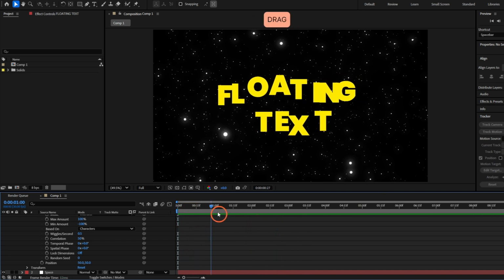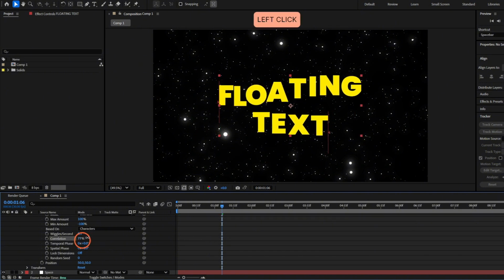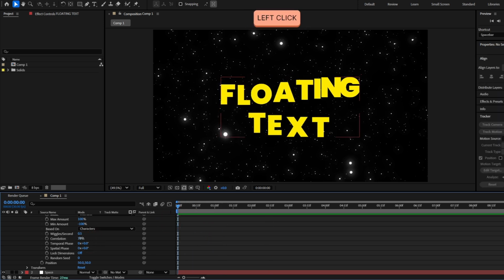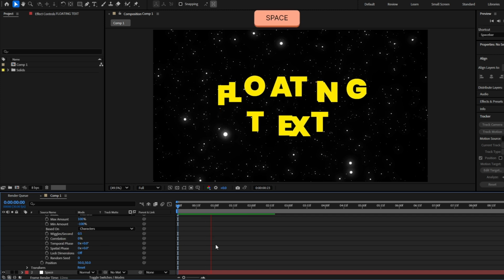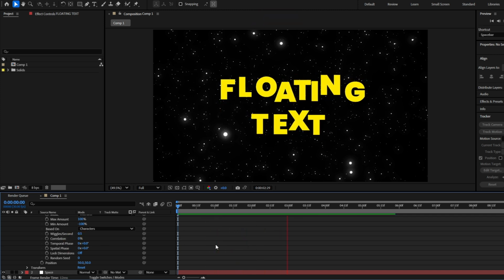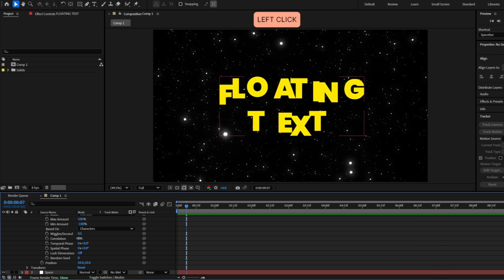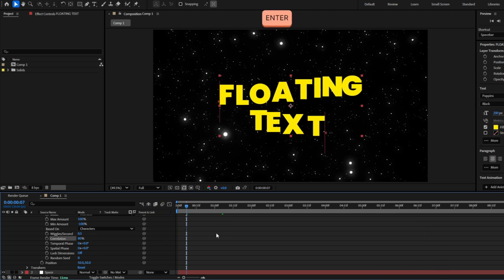If you see the text is really nonsense, you can increase the correlation here. It will make the text stay more together. So if you decrease the correlation to 0 let's say, now it will be a complete mess. Maybe this is the look you want, or maybe a more readable word, something like 70.